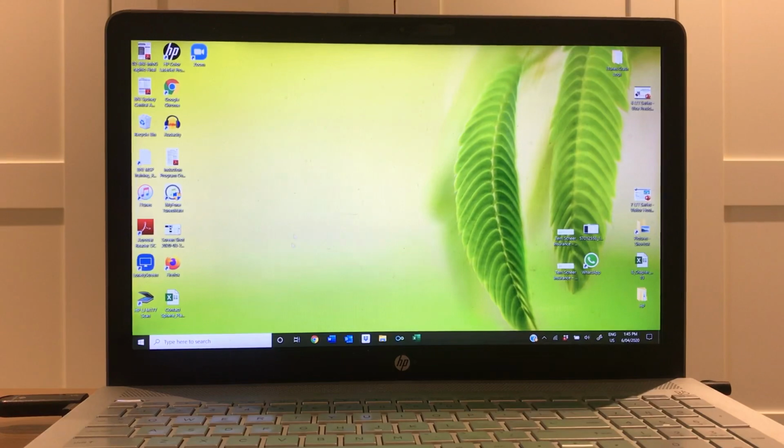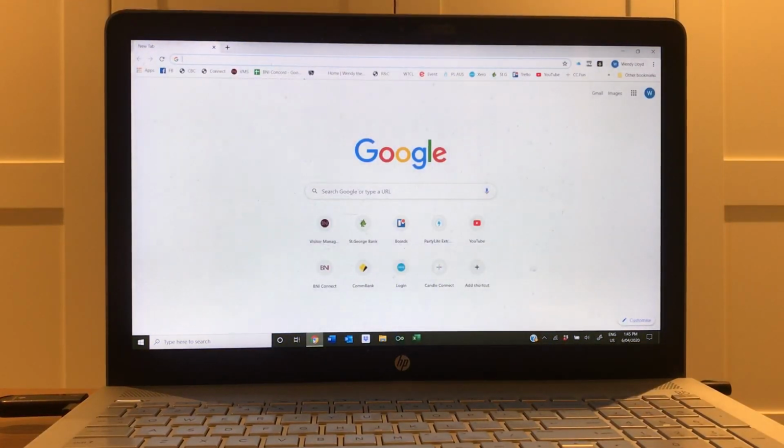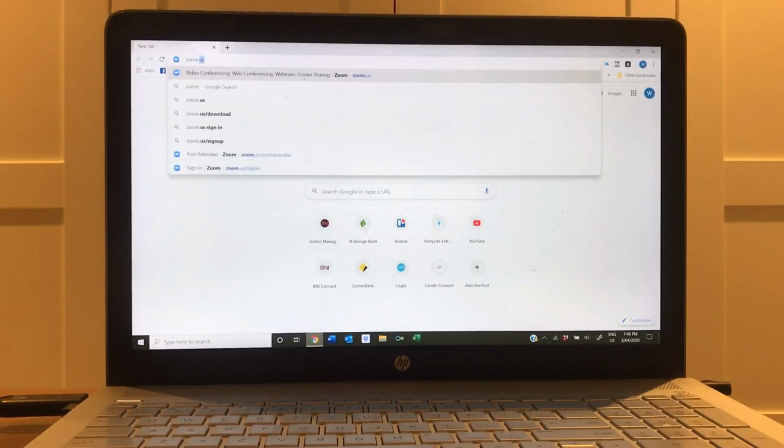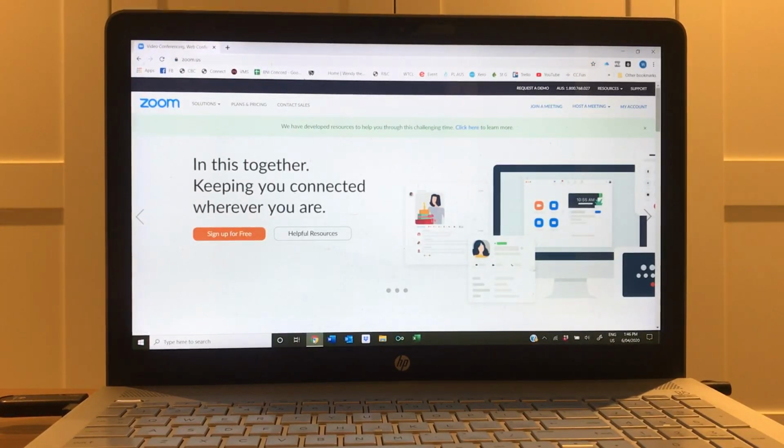So from the computer, you open your browser. Now, if you use a Mac, you use Safari, and if you use a regular PC, you can use anything. Internet Explorer, Firefox, I use Chrome. So from here, you go to zoom.us. And that is the website. And that's what brings you to your video conferencing, web conferencing solution.